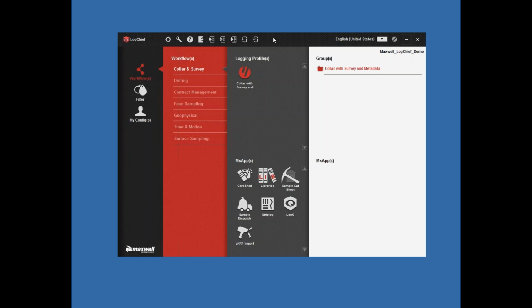Hello everyone, and welcome to this session on LogChief, and this topic will be the navigation. As you can see on the screen, this is the LogChief setup. We have a Maxwell LogChief demo configuration already loaded within this profile. I'll run through what the navigation topics are within LogChief itself.